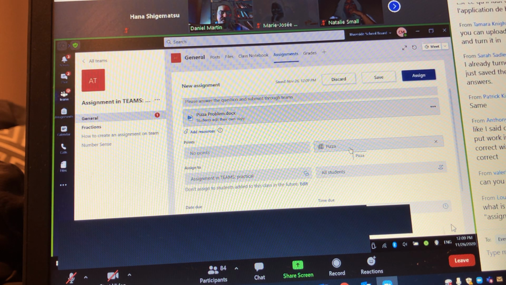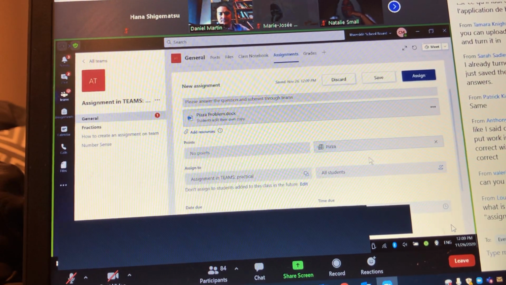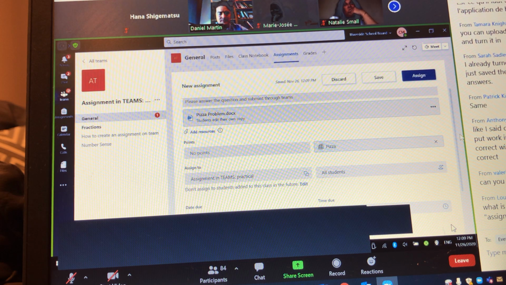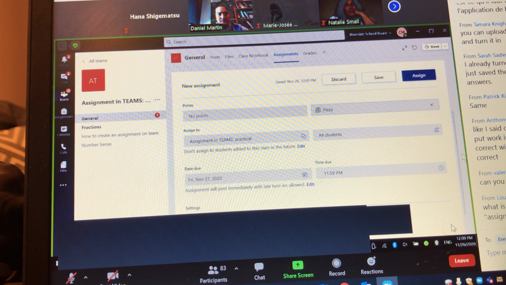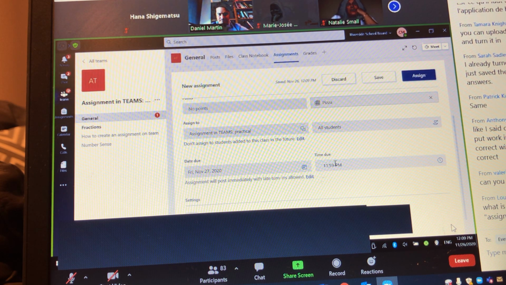And later on, if I want to use that same rubric, which I don't think I will, I'm going to look for that rubric when I add a rubric. So it's in your bank of rubrics, let's say. Okay, so I'm assigning it. I'm going to assign it right now.